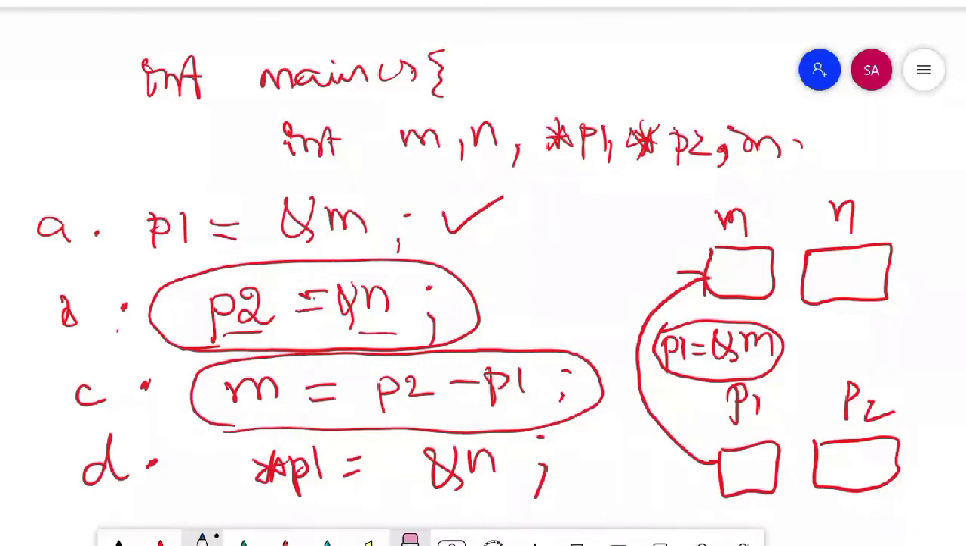Are you getting my point? If both are pointing to the same array, then that is valid. If they are pointing to two separate variables, that is obviously invalid. But if you keep that aside and ask whether you will get some value or not, definitely you will get a value into m, which does not have any meaning.